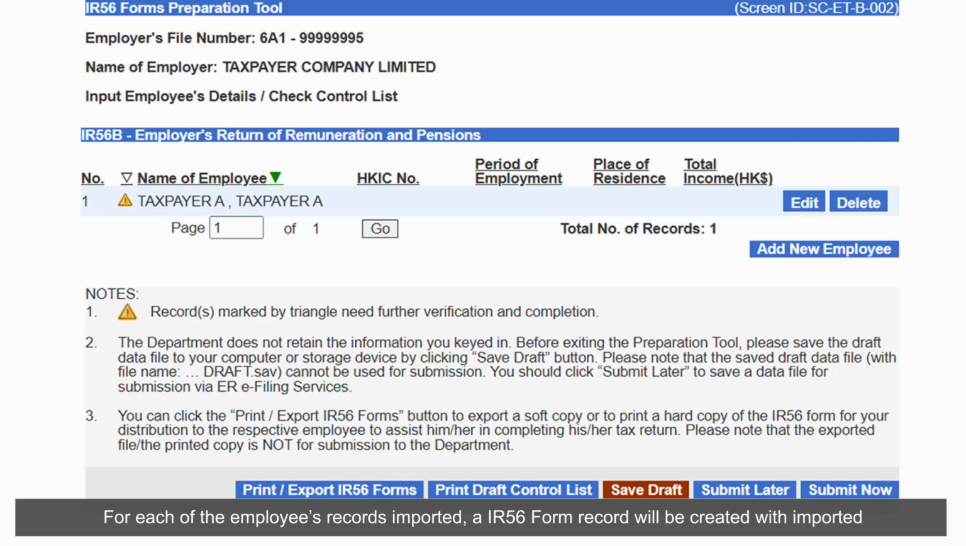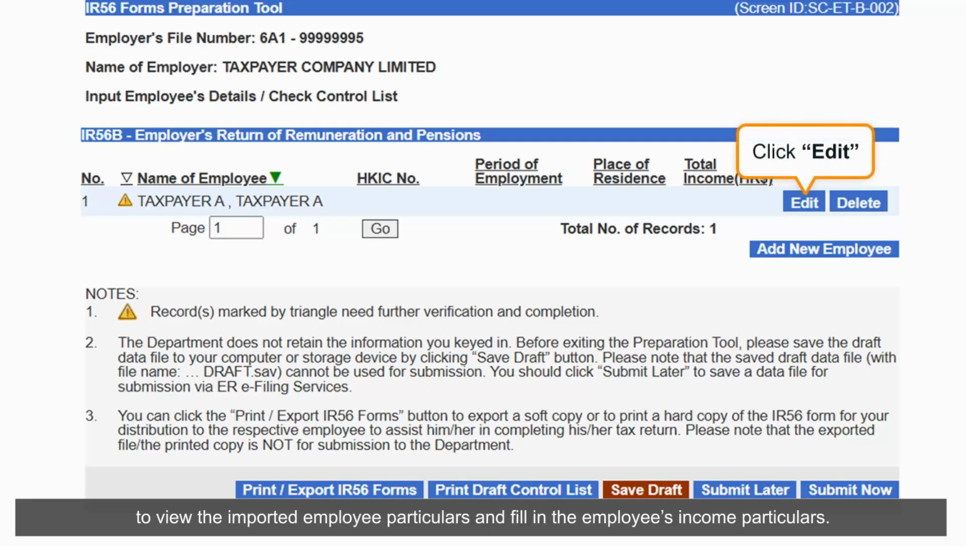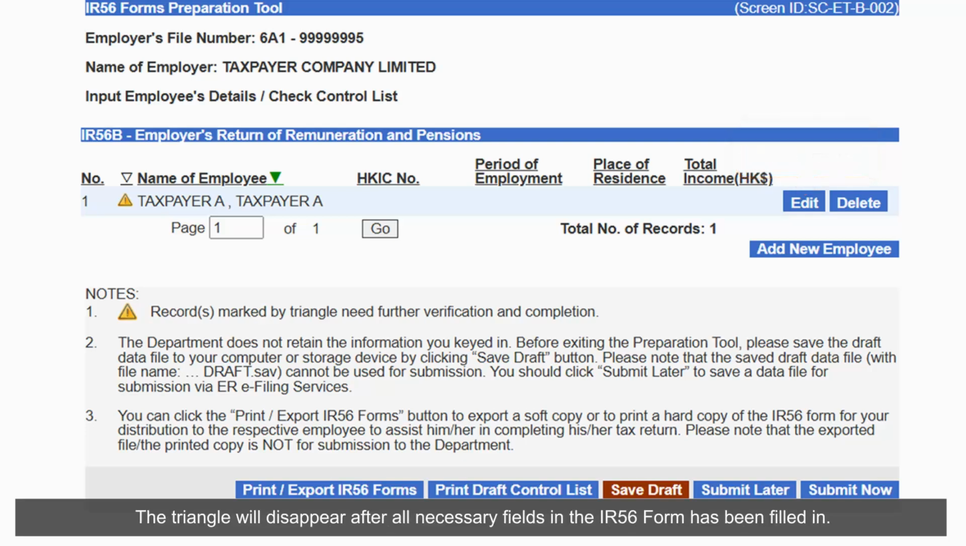For each of the employee's records imported, an IR56 form record will be created with imported employees' particulars for the selected year, if any. All newly created IR56 forms will be listed in the Control List page. The triangle marked in the column beside the employee's name indicates that the IR56 form has not yet been completed. For each of the IR56 form records created, click the Edit button to view the imported employee particulars and fill in the employee's income particulars. The triangle will disappear after all necessary fields in the IR56 form have been filled in.